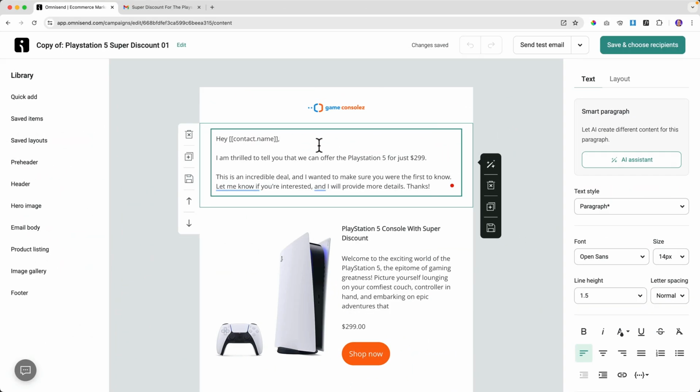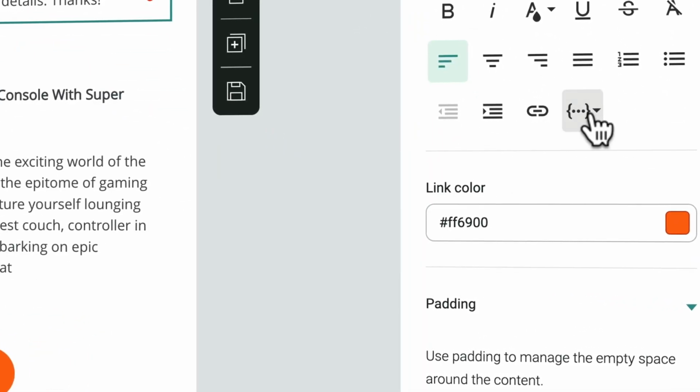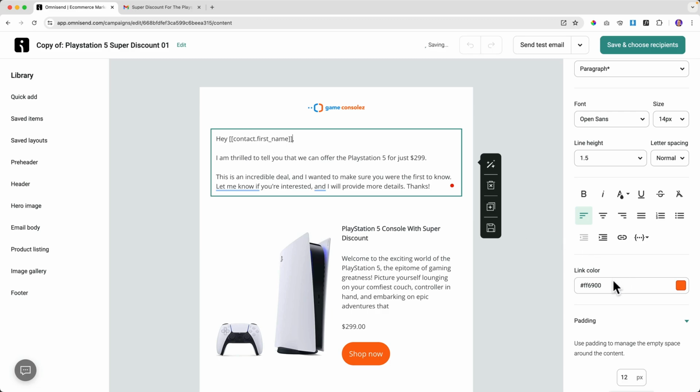If I go back to the email campaign, I see that this is not working. So there are a few things we can do over here. There's a paragraph. And if I scroll down, I can see insert personalization tag. So I can say contact first name, and there we go. So let's do a few.